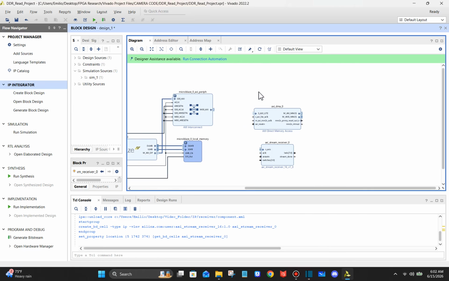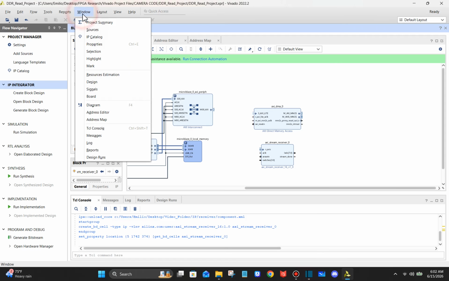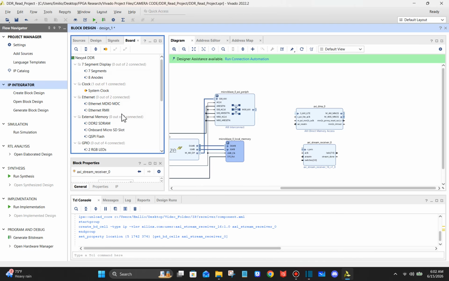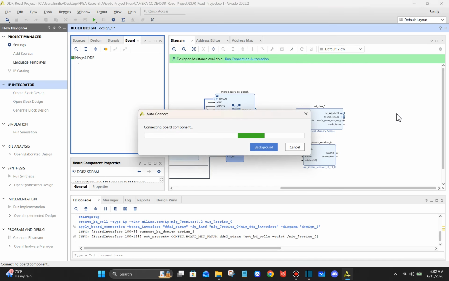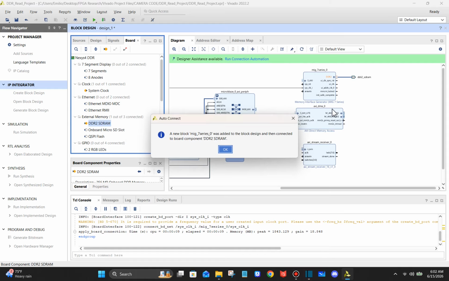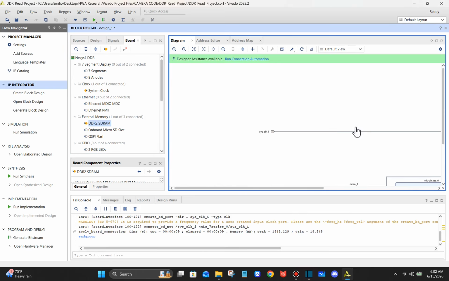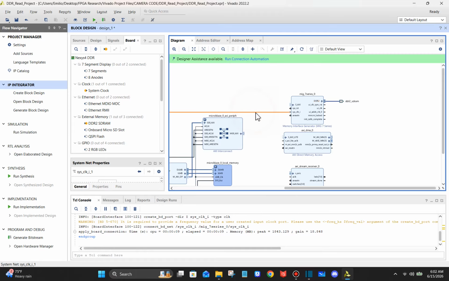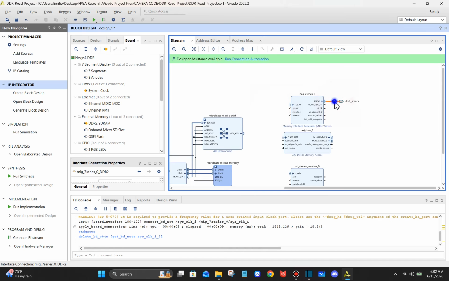Now you must add in the MIG block. To do this, click Window, then Boards, and drag in the DDR block. Now remove the connections that were automatically made. For now, we just want the block by itself.